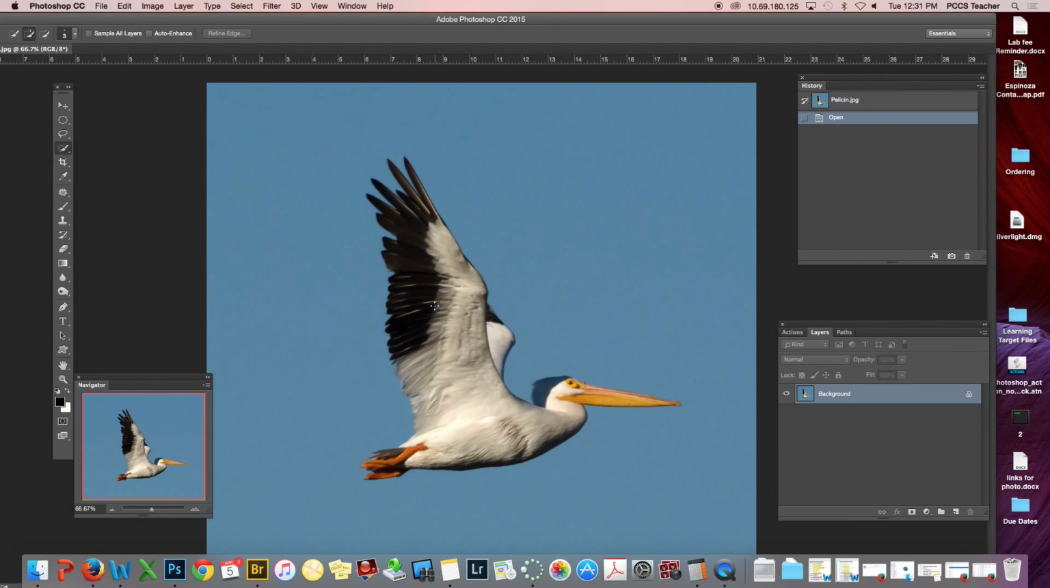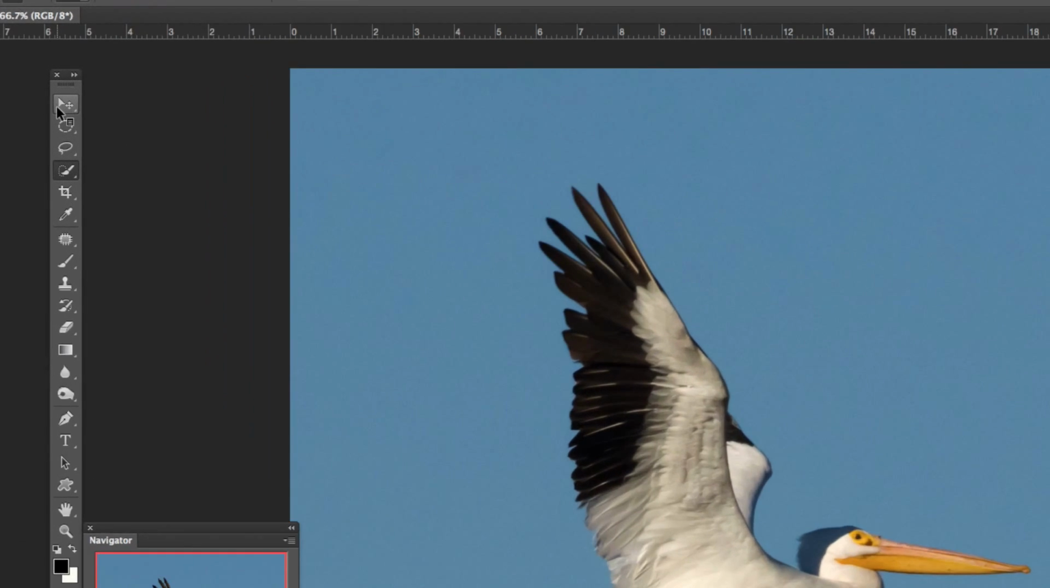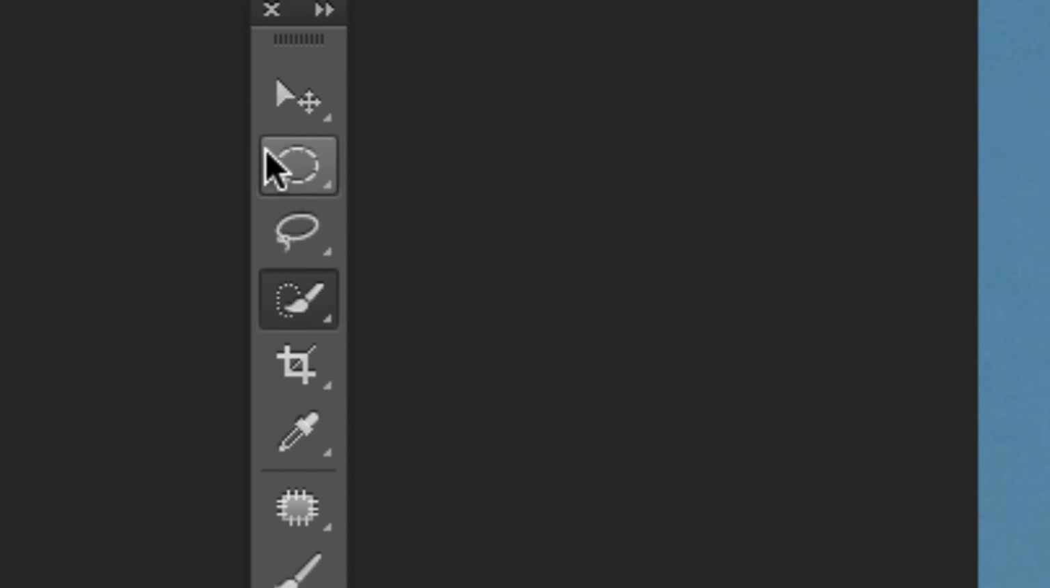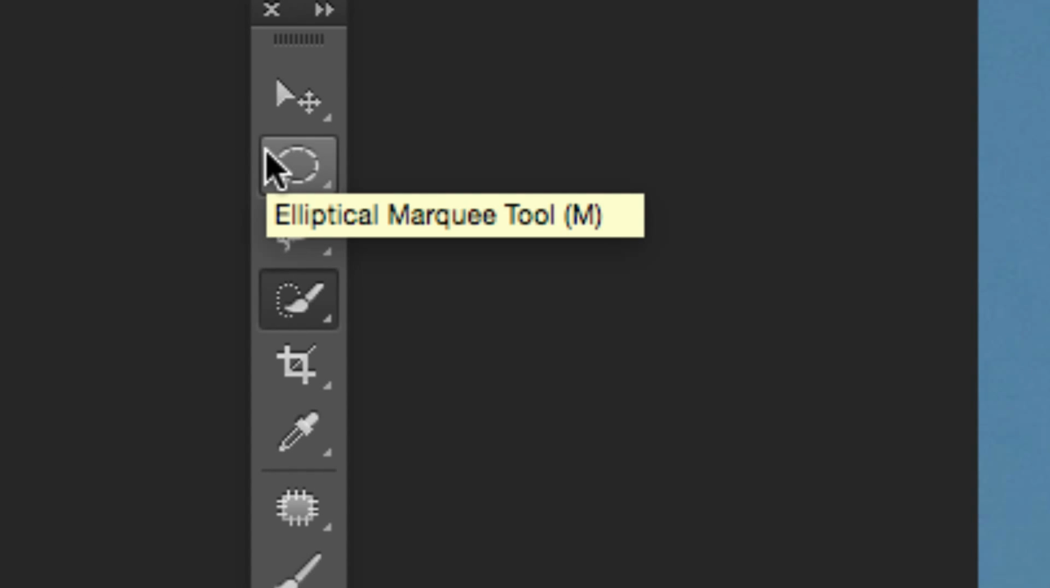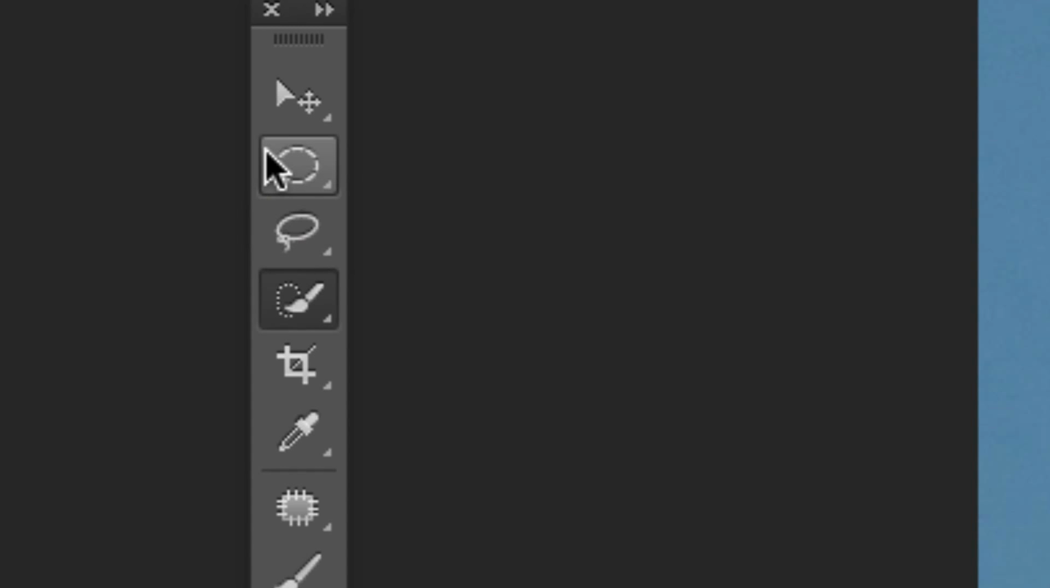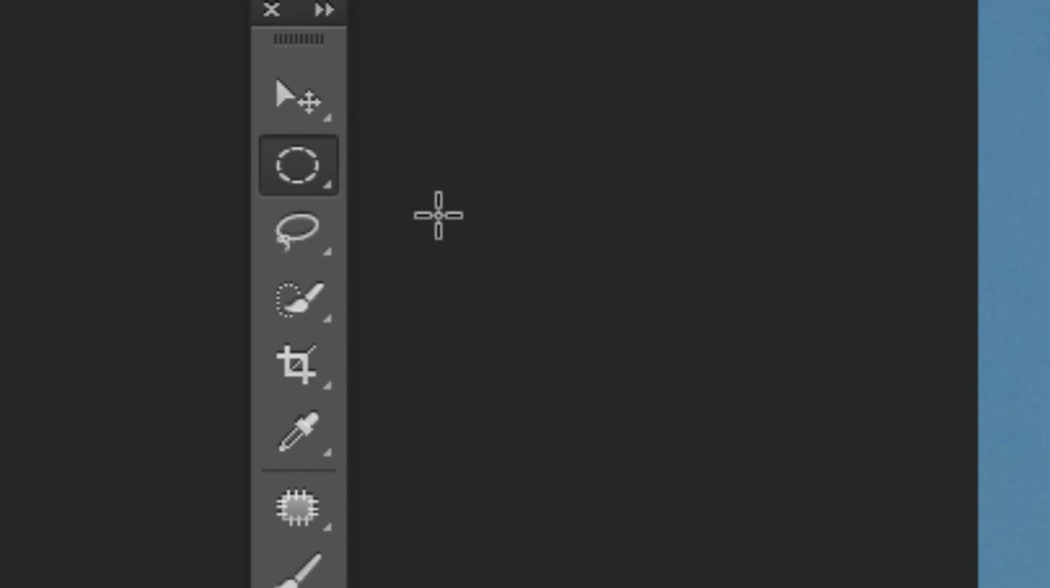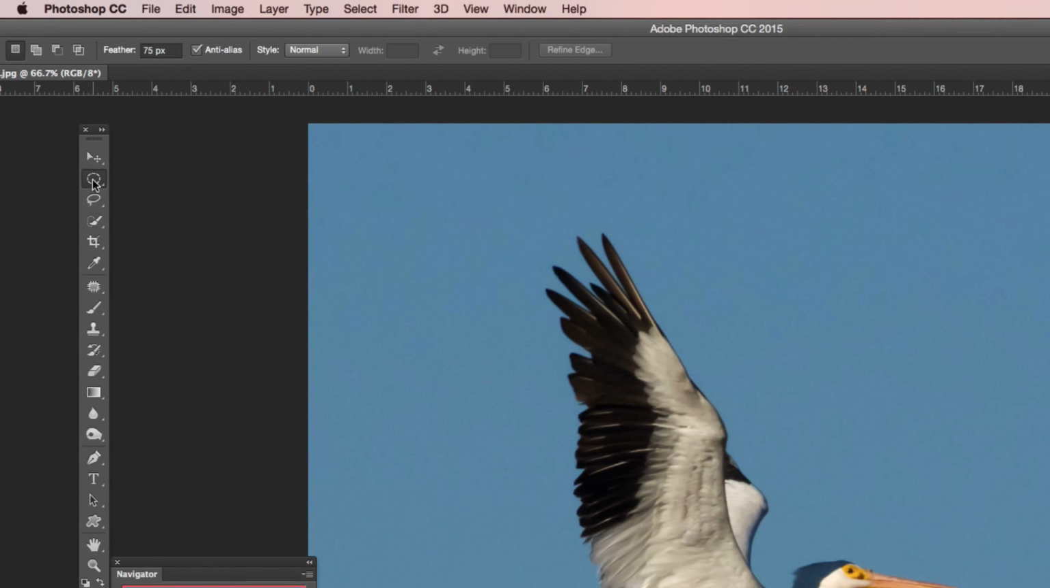Okay, so the first selection tool that we're going to talk about is over here. It's on our toolbar, and it's the second button down from the top. There's a couple different selection tools that you can get to. One is called the elliptical marquee, and one is called the rectangular marquee. We're going to look at the elliptical one. So when you click the button, if you can't see it, you'll just have to click and hold, right? And it'll fold out, and you can come down to the elliptical marquee.